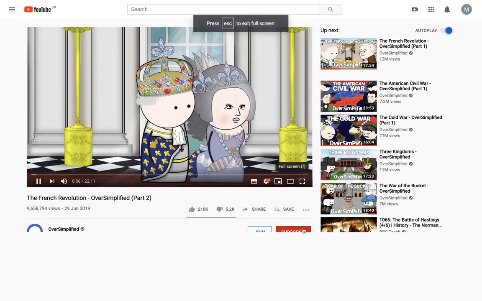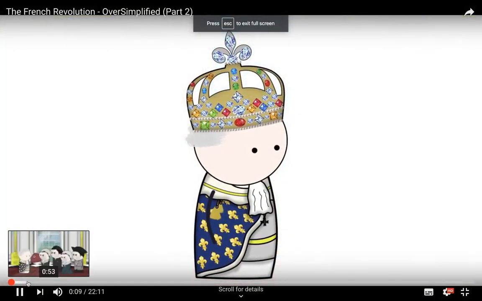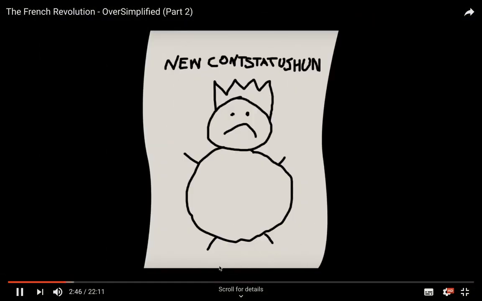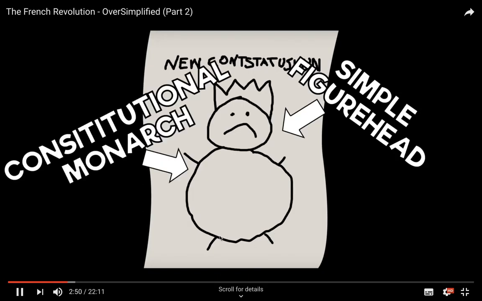Where for the next couple of years, he watched as the revolutionary government began. The new Constitution of 1791 completely reduced his powers to that of a simple figurehead, a constitutional monarch.